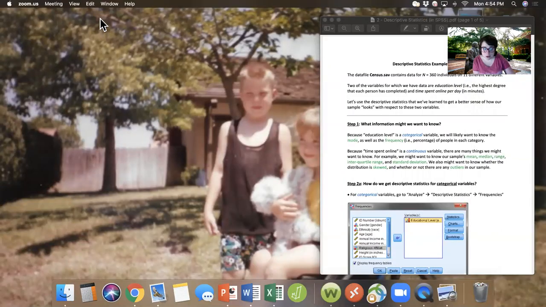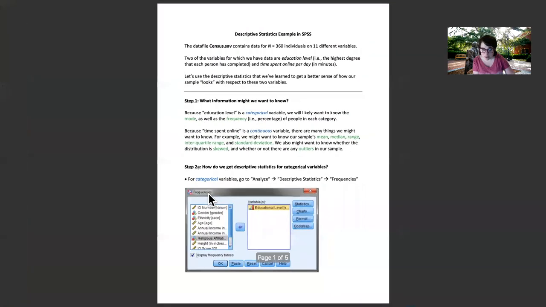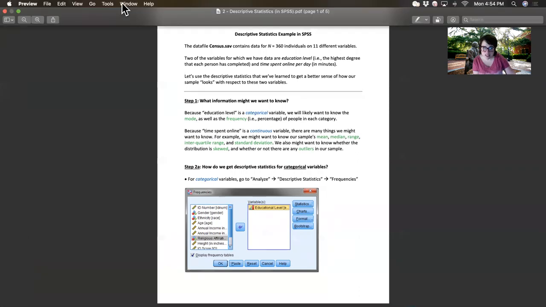Okay, so the first thing, again, is I'm going to show you guys the document you should have open. So this is the Descriptive Statistics SPSS Guide. So I'm just going to go straight through it with you guys. So you should definitely be following along that way.